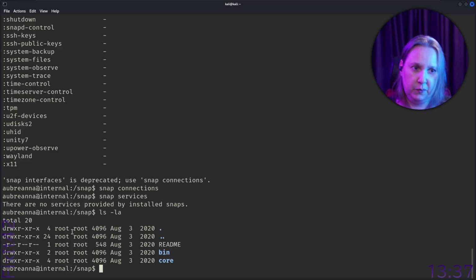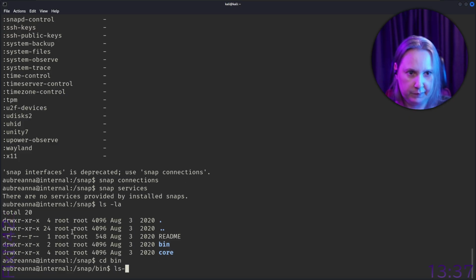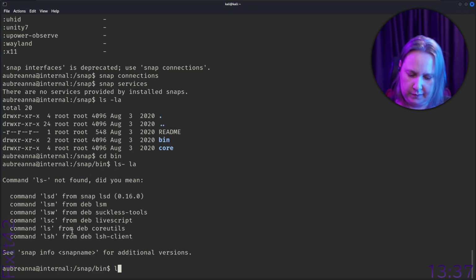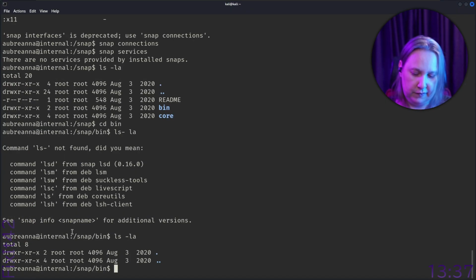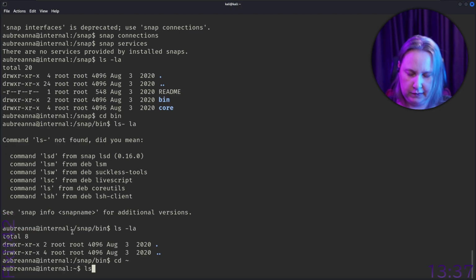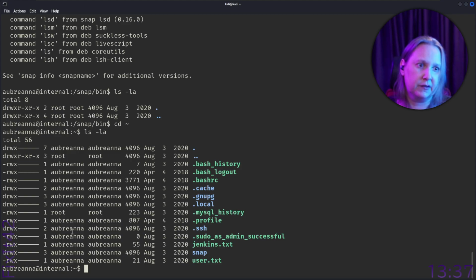So what we have now, let's actually cd into the bin anyway. So there's nothing here. Let's go to her home directory and let's look here, because there's a directory called snap here and there's one called Jenkins, a file called Jenkins. Let's actually look at the Jenkins files.